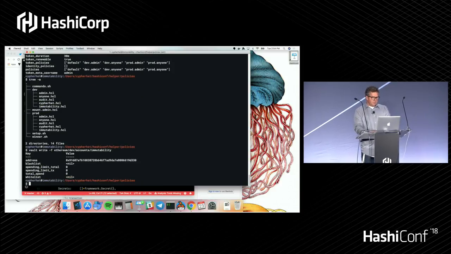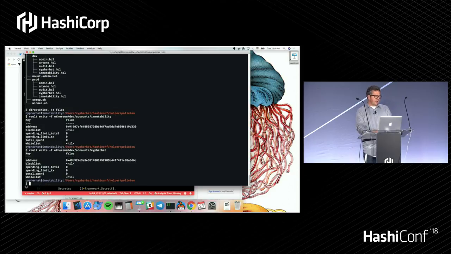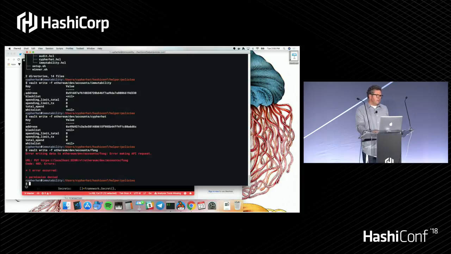So we create the immutability account. We'll create the cipherhead account. And this particular user cannot create any other accounts. So if you saw, he's not allowed to do that. Now let's push the boundaries of our demo here.